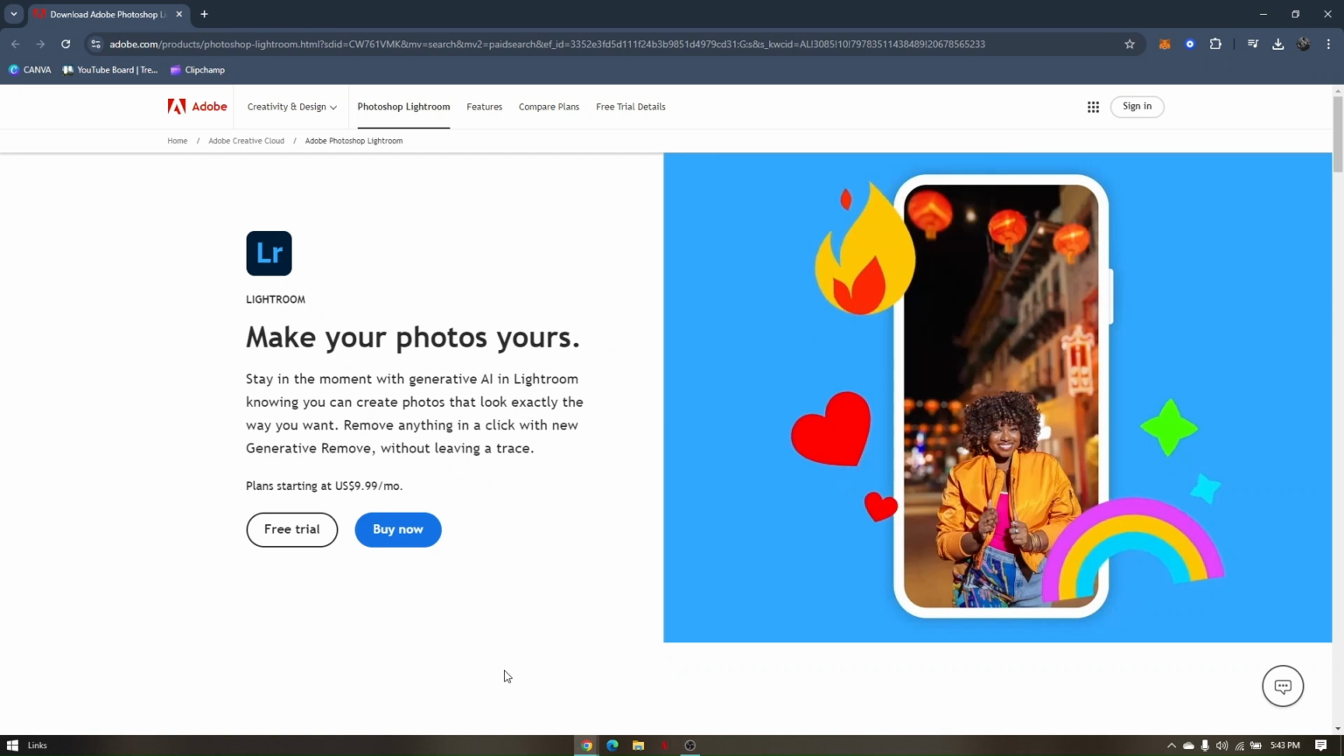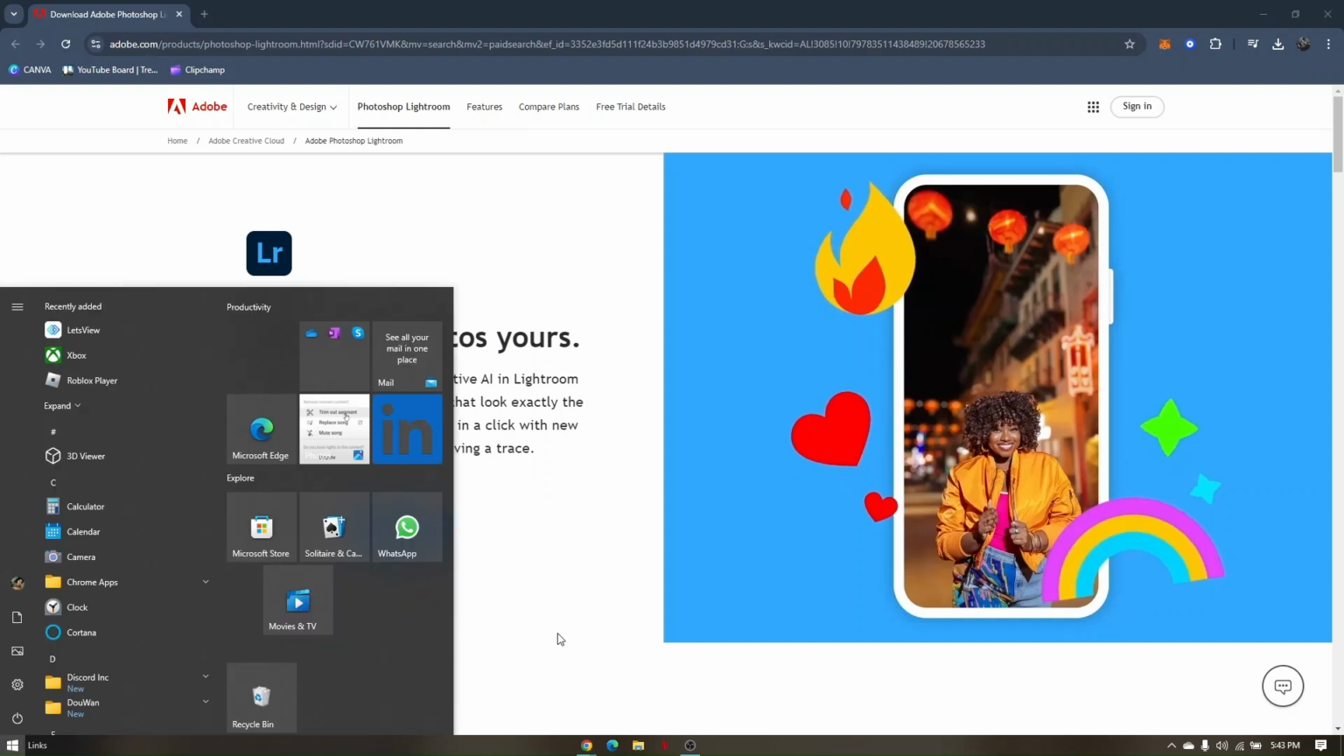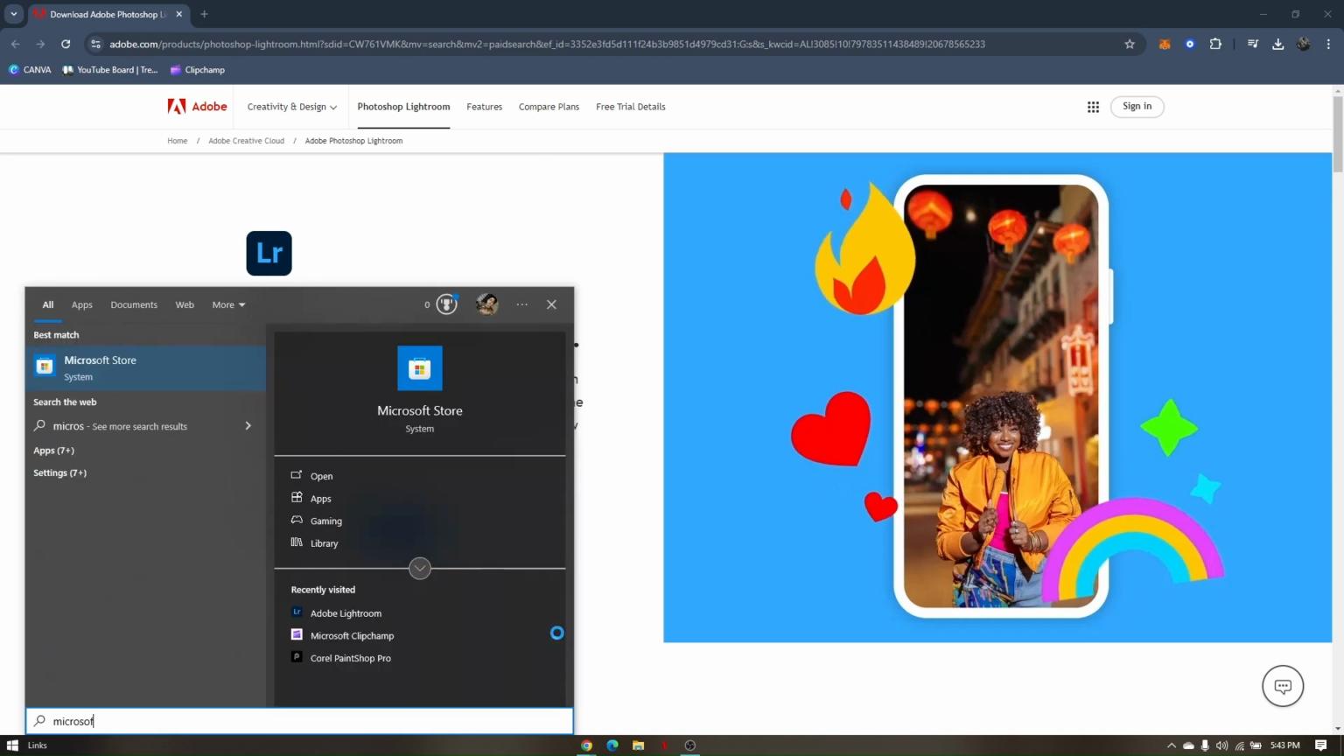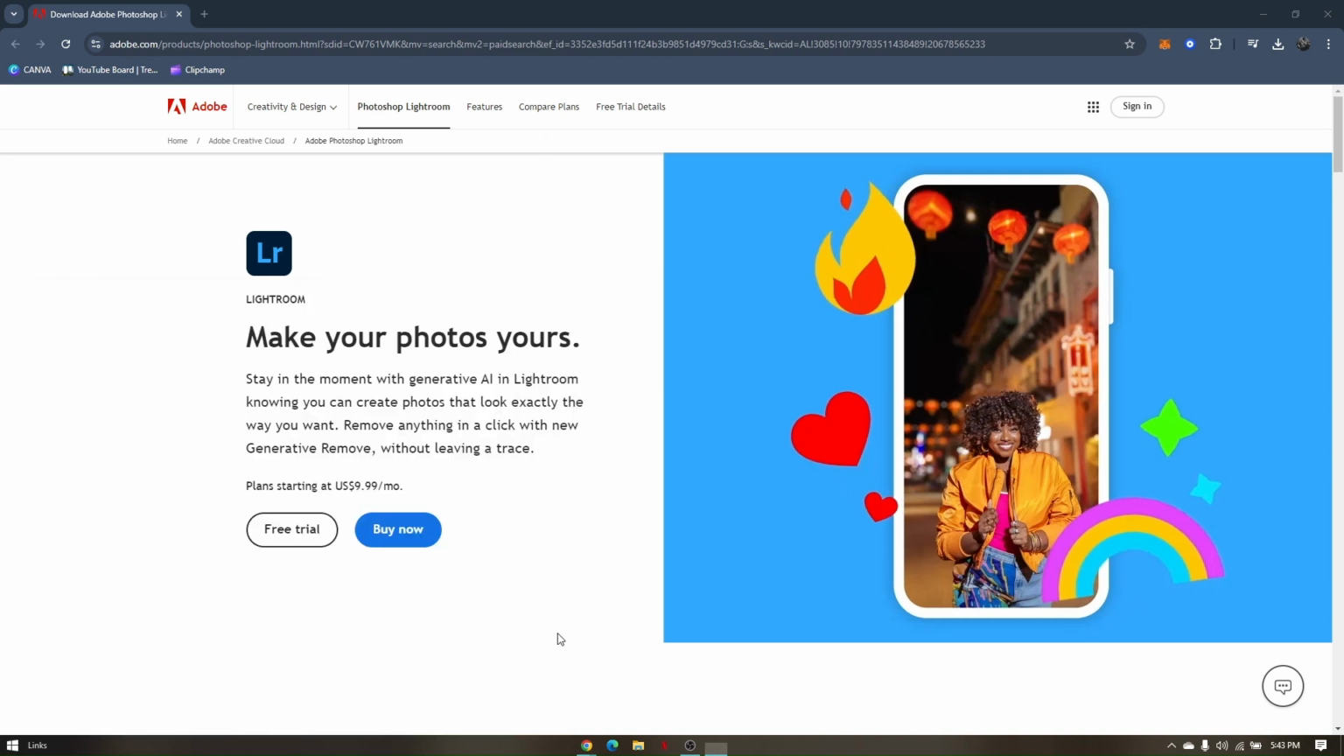How to download and install Adobe Lightroom on your PC. Now, the easiest method possible that we can try is by downloading the software itself from your Microsoft Store. Now, all you have to do is press the Windows button on your keyboard and type in Microsoft Store.